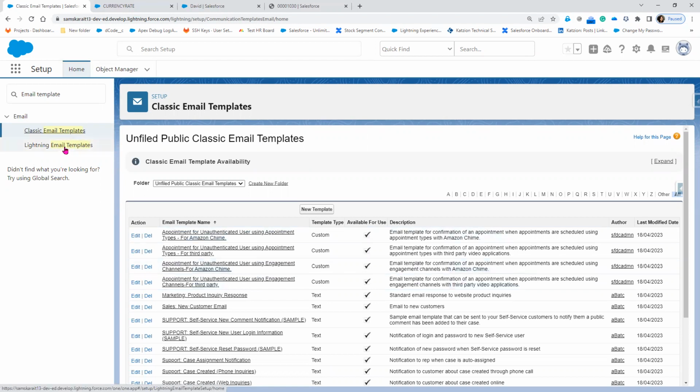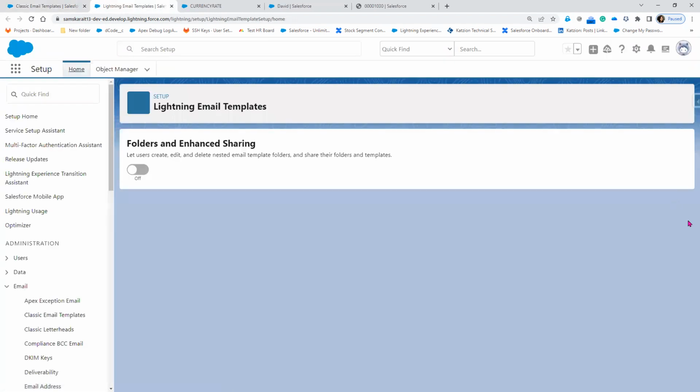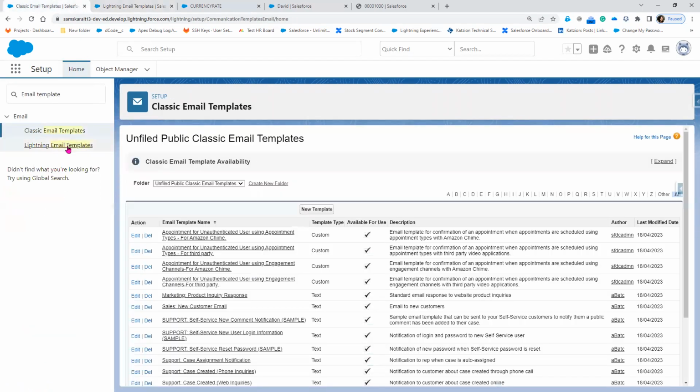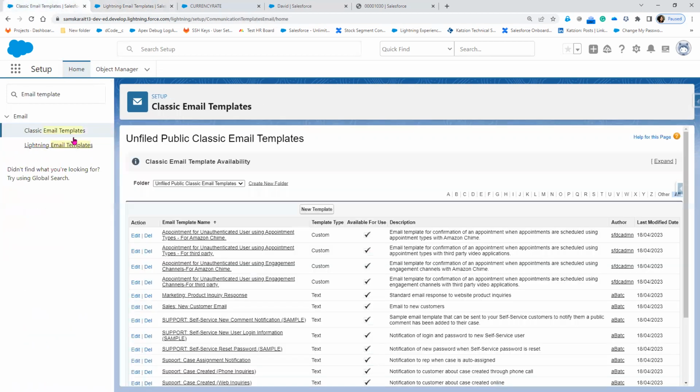If you click on lightning email template, here it is going to give you the option for lightning email templates. Right now this lightning email template is switched off. In order to enable it, we will see tomorrow what will happen if I turn it on. First, today we will focus on the classic email template.